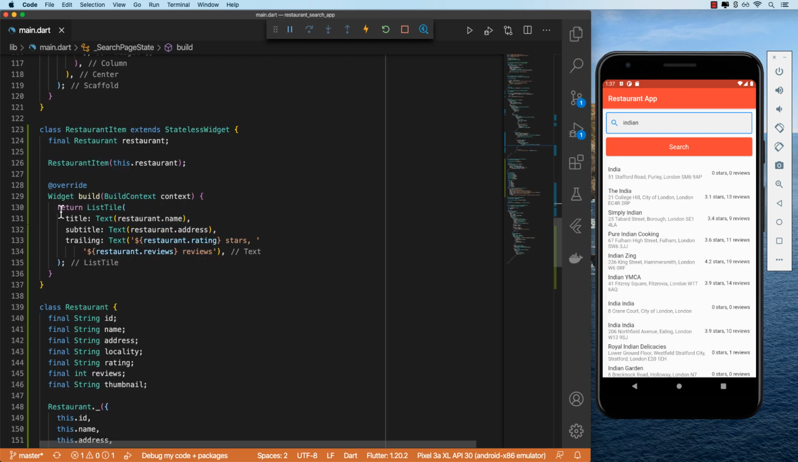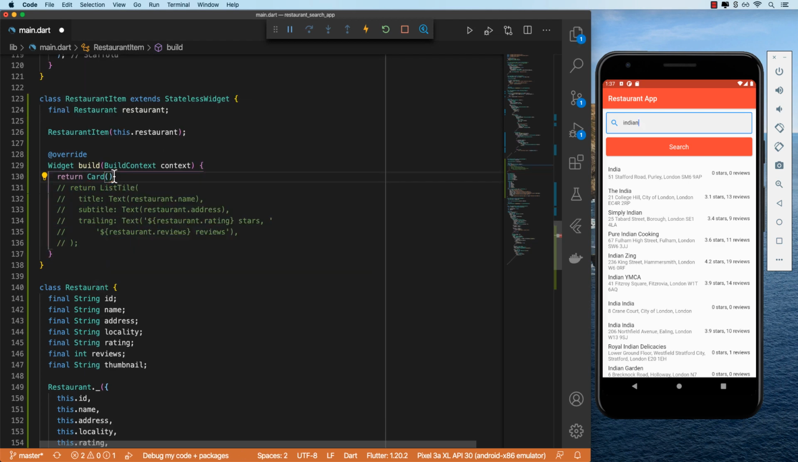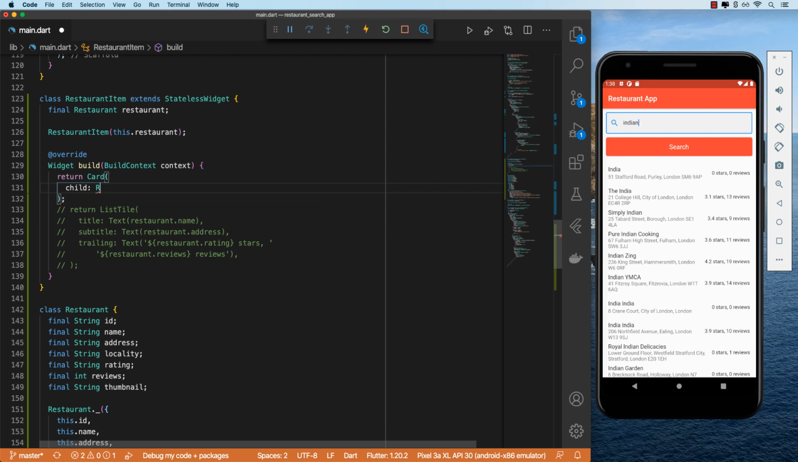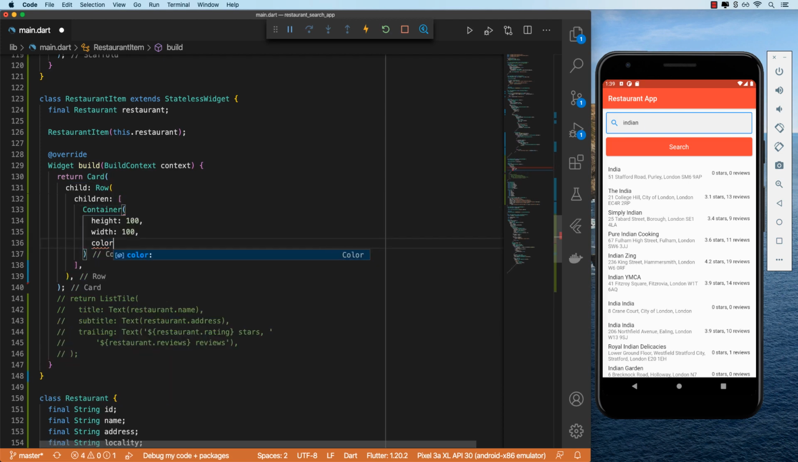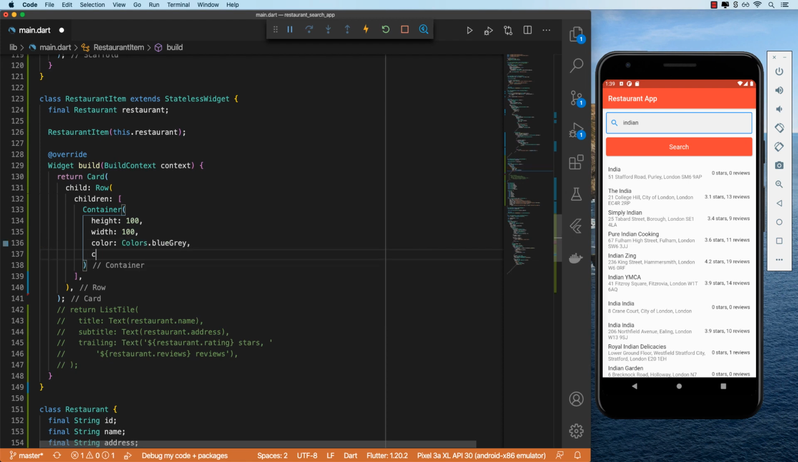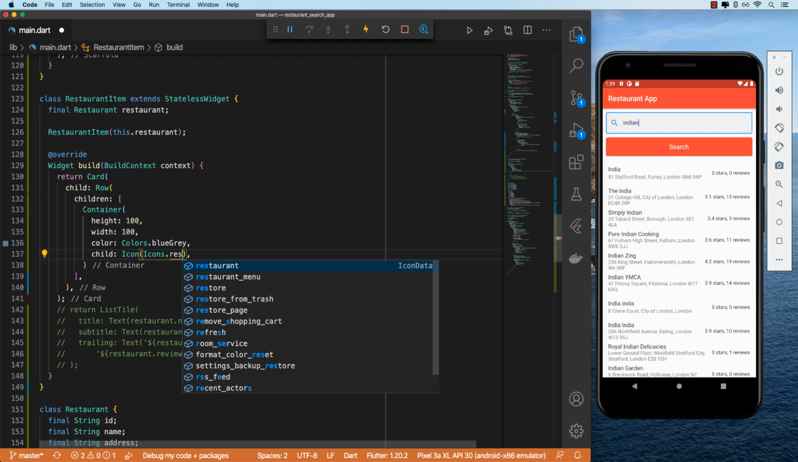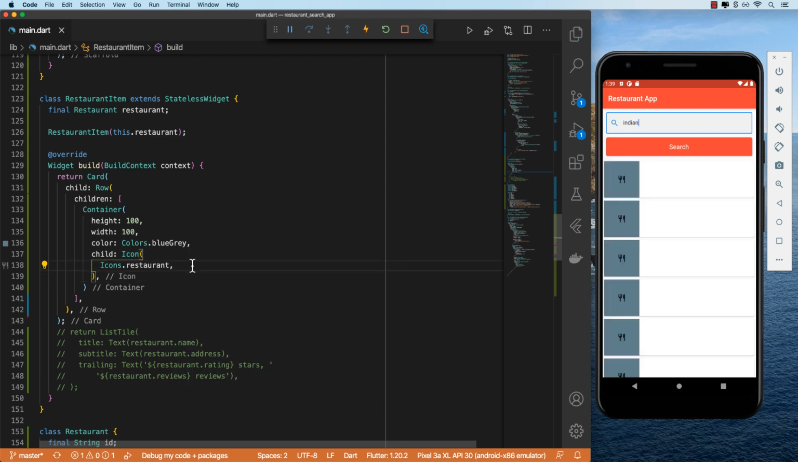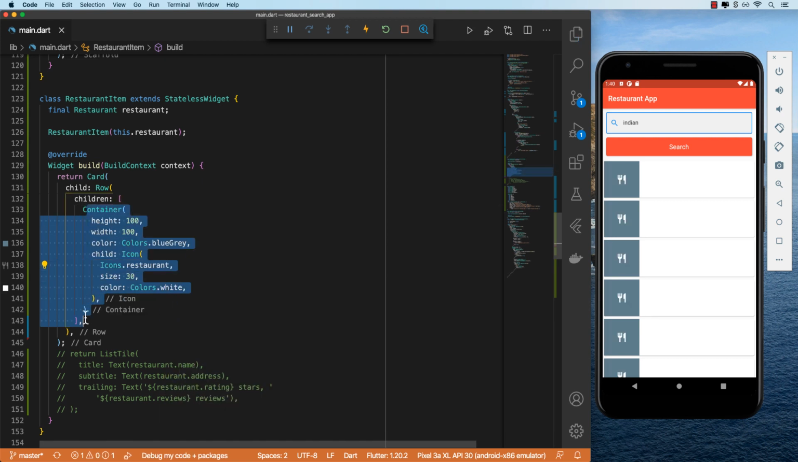So rather than returning a list tile, we are going to return a card widget. And for a child, start by passing in a row. We'll create a container with a width and height. We'll give it a color, blue-gray, and then the child will be our icon. And then we want the restaurant icon. And then we'll set a size of that icon, and then we'll set the color to white. So this will be the default display for restaurants that do not have a featured image or a thumbnail.